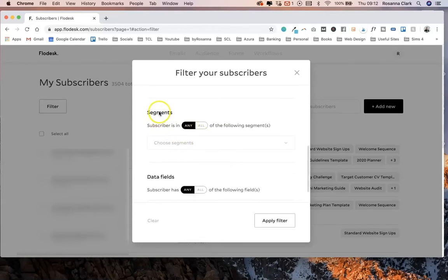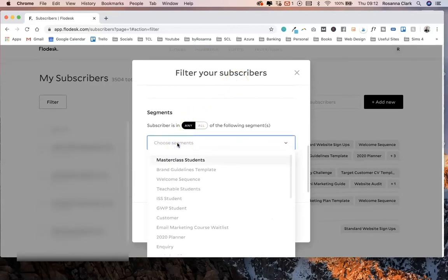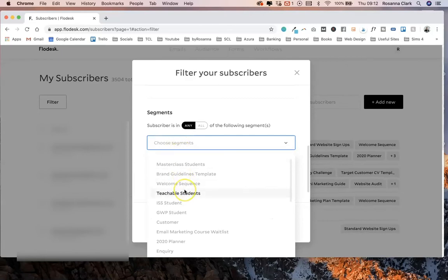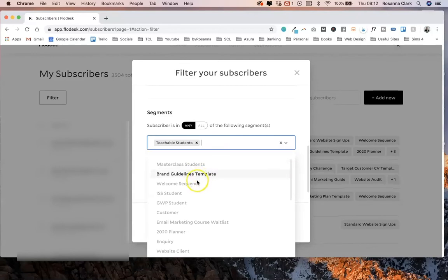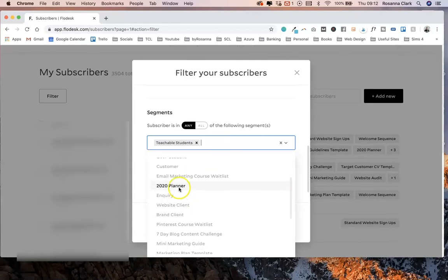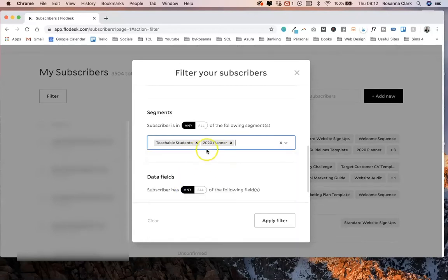You can also filter for segments, which you can do by going to audience and segments, and you can see the amount of people and who's in each segment, but you can select more than one now. So if you wanted to see, for example, anyone who is a student and also who downloaded my 2020 planner, for example, those are the segments that I have, I would then apply that and I could see a list of people who are in both of those segments, which you couldn't do before.